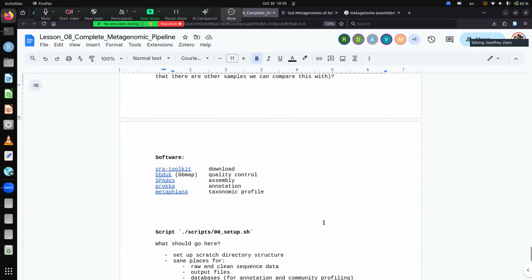The software we're going to have, I've got listed here. You've already got SRA Toolkit. You've already got BBDuk. You don't know it because it's called BBMap. That's another one of those. SPAdes, Prokka, and MetaPhlAn 4. I was hoping that nobody would want to do metabolic reconstruction, so I didn't even put that software here. It's great. You guys chose right.